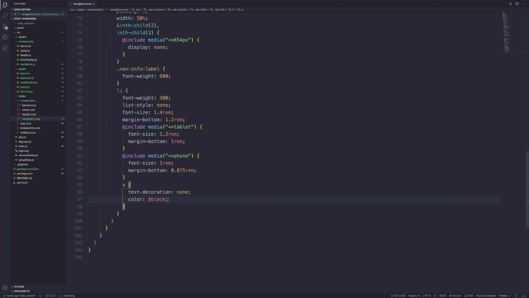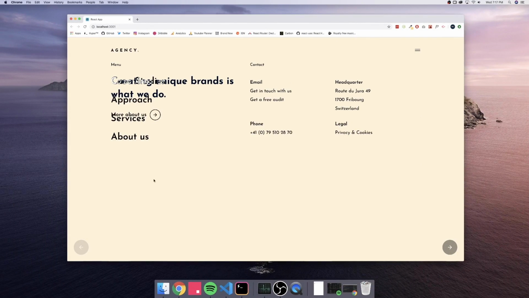Let's save this and take a look at what we have so far. So we can see that the menu is laid out perfectly, and honestly, it looks good to me. The only thing missing is when we hover on the A tags for all of them, we want this sort of line to swipe underneath from left to right.